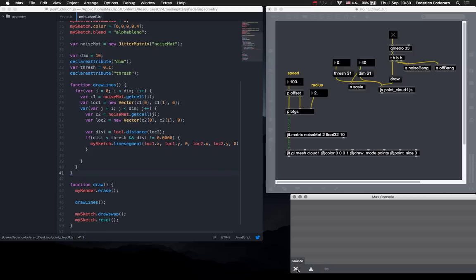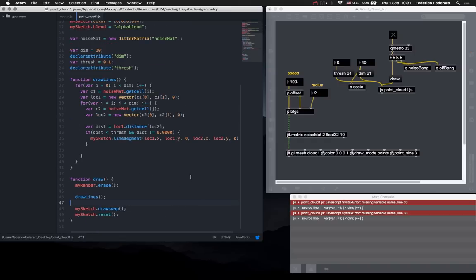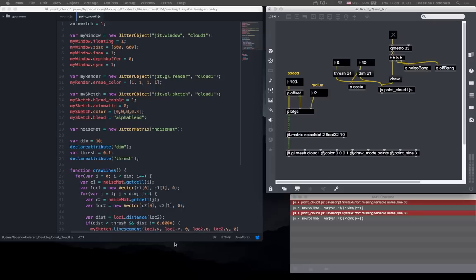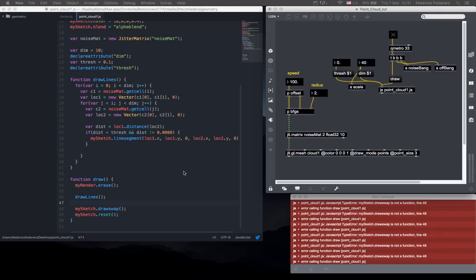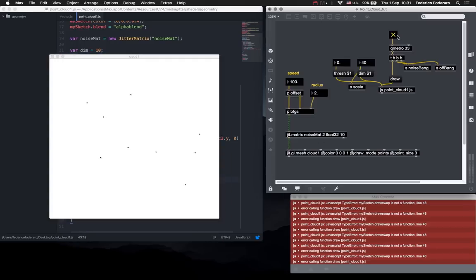I guess there's an error somewhere. Is there? Yeah. Line 30, it misses something. Yeah, I wrote bar, but it's actually a for loop. Okay, so should this really work now? I'm not really confident that it will work, but oh yeah, I was right. Draw swap. It's not a function of my sketch, of course, it's a function of my render. What's in my mind? So let's see if now it, oh god, it's actually working.